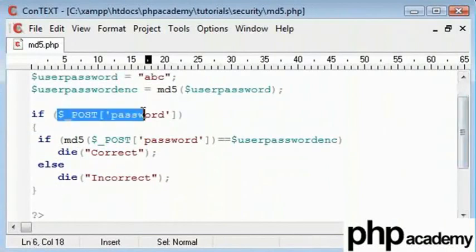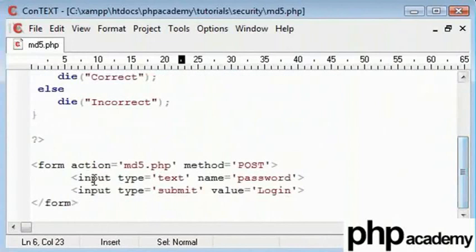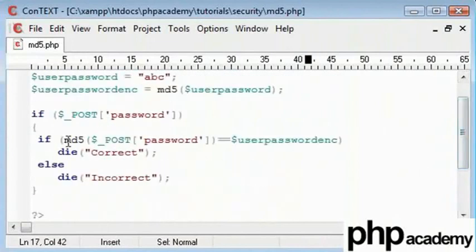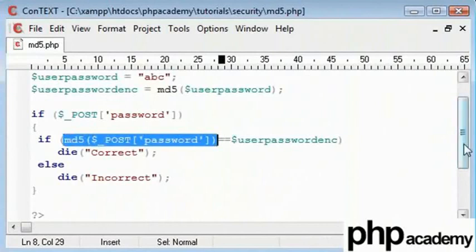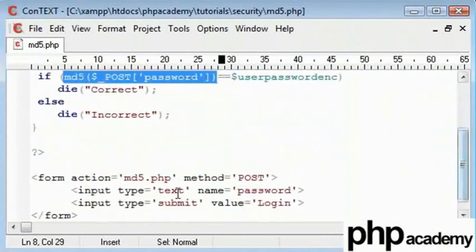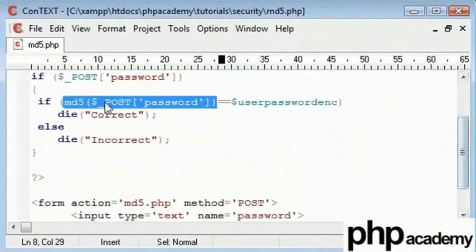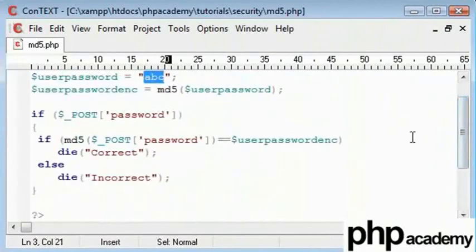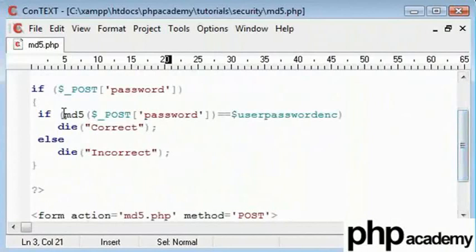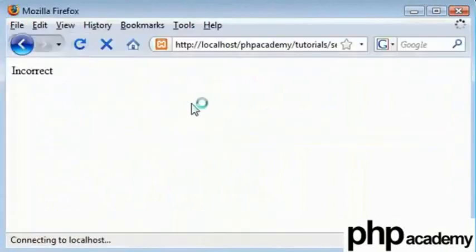Okay, so if our password has been submitted, which means this form has been submitted with this value, we are saying that the MD5 hash of the password entered in the form, which is our post variable over here, equals the hash of the stored password. So we're dealing with encrypted data in this if statement here. If it is matching, then we can display this, otherwise we can display incorrect.